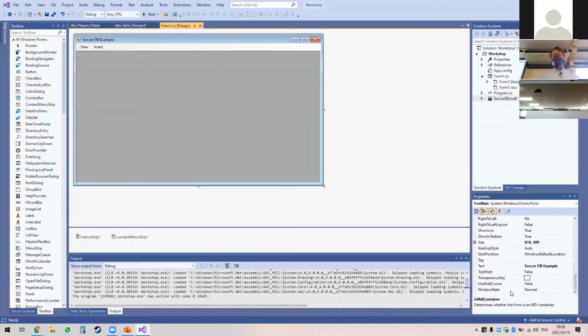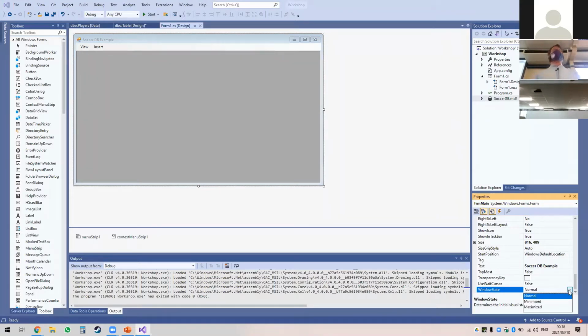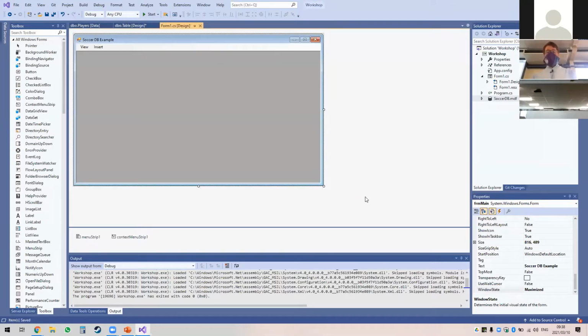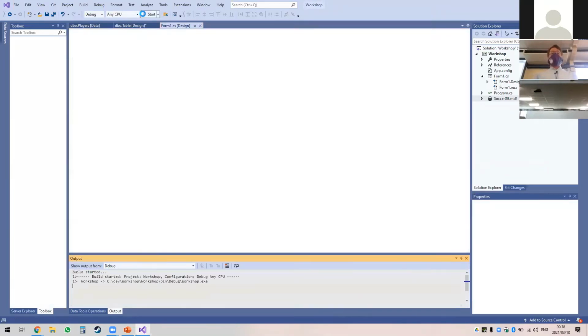For that, we look way at the bottom of the alphabetical list. There's a property that says Windows State. Currently, it's still normal. We can choose normal, minimized, or maximized. We choose to maximize the form. And if we run the program now, we see that it automatically runs full screen.